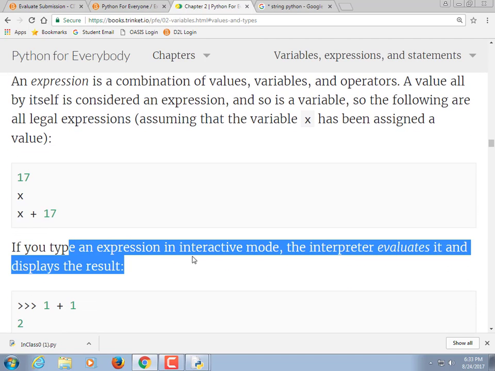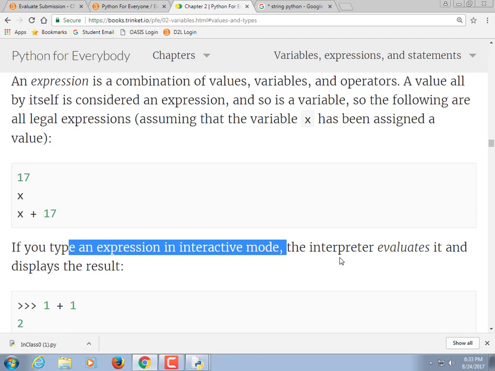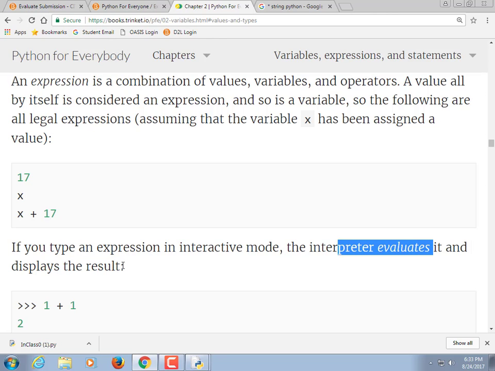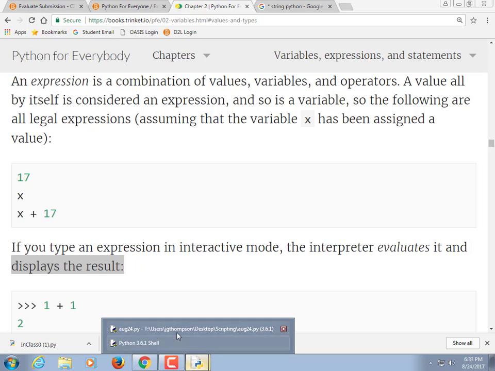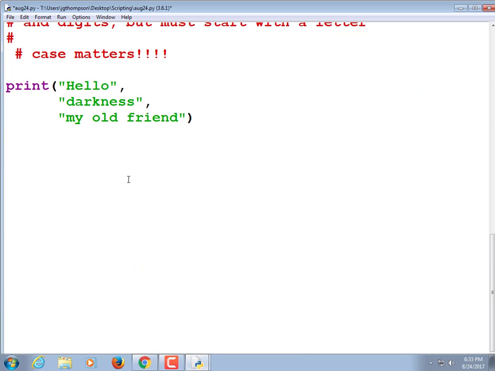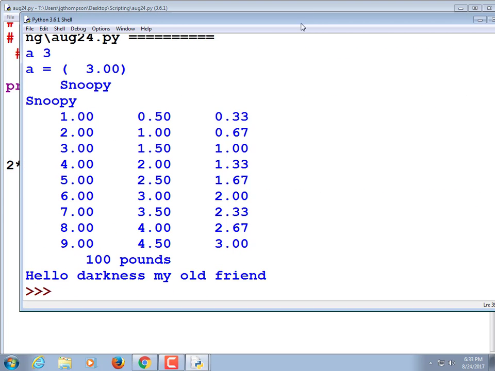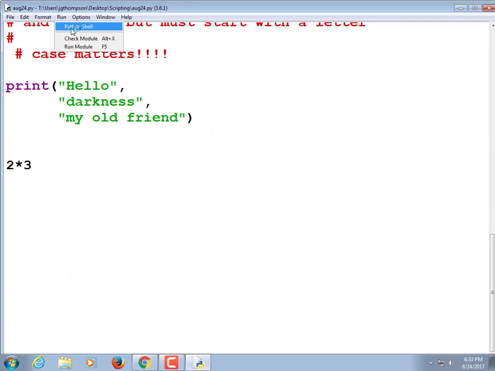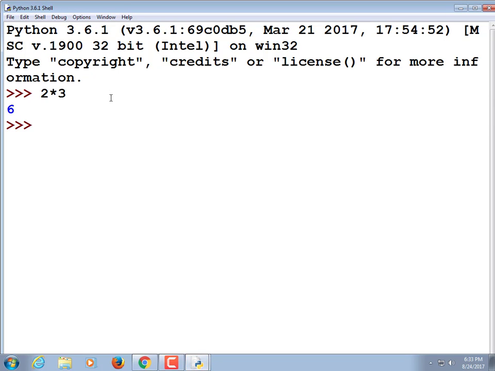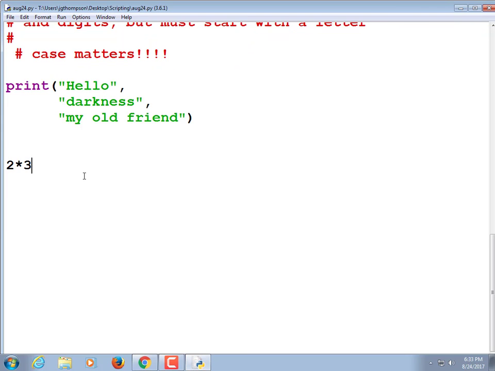If you type an expression into interactive mode, it evaluates it on the spot and then goes ahead and displays it. Whereas Python in a script does not. If I go here and I type 2 times 3, that's okay, but it's not going to print it out. But if I do that in the shell, 2 times 3, it does print it out. I'm going to delete that. I don't want that 2 times 3 there.